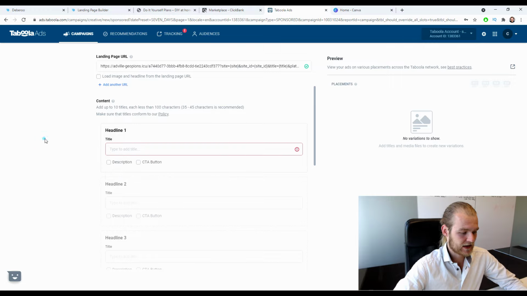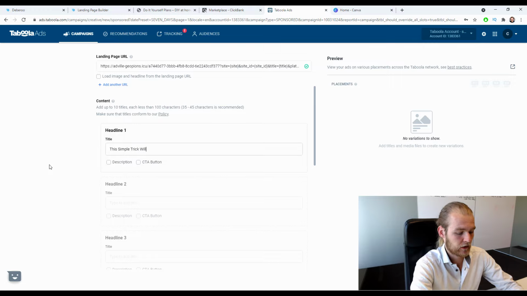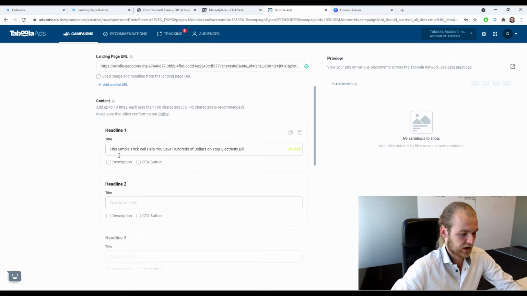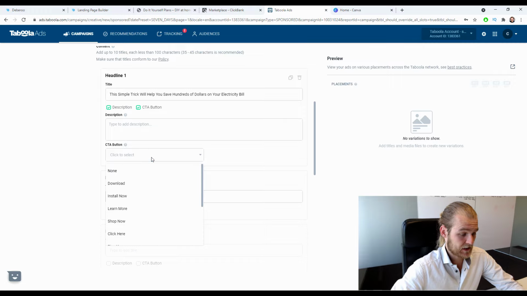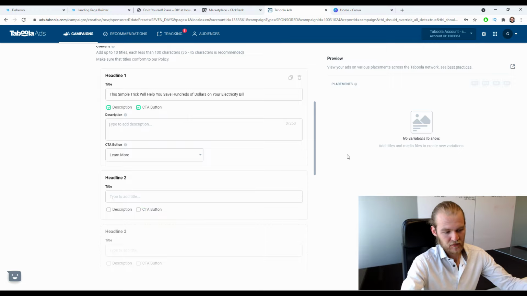So let's start with the headlines. All right. This simple trick will help you save hundreds of dollars on your electricity bill. There we go. Perfect. We can add a description as well if we want, right? I would recommend it. And we can add a CTA button. So I would do something like learn more, and then in the description be a little bit more descriptive about what the offer actually means.